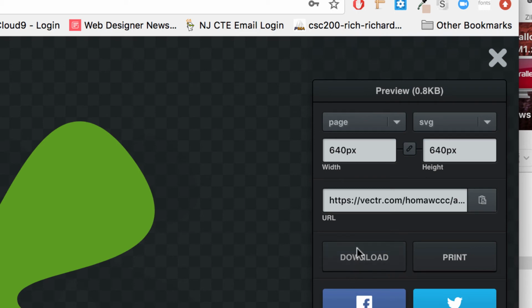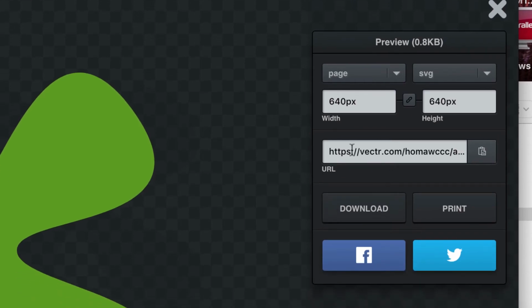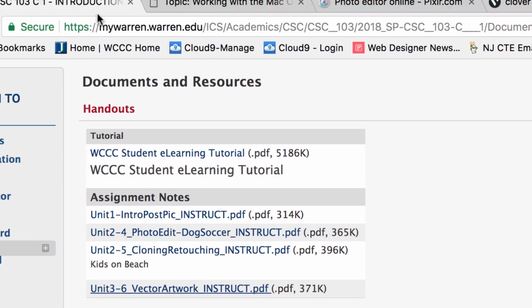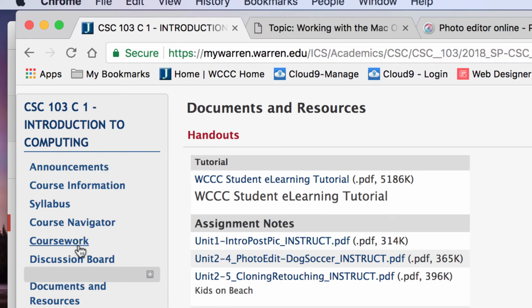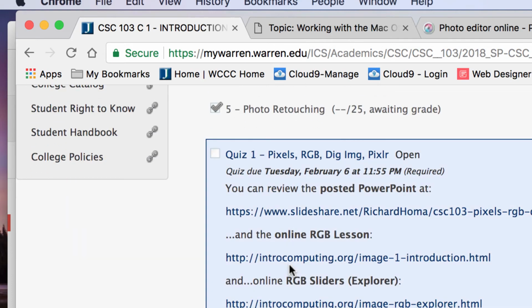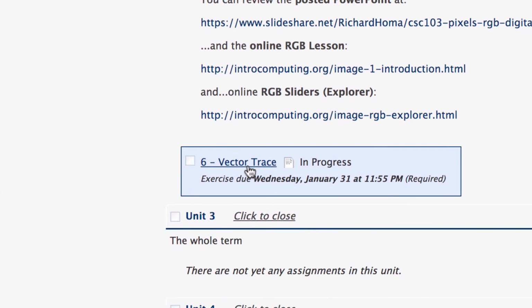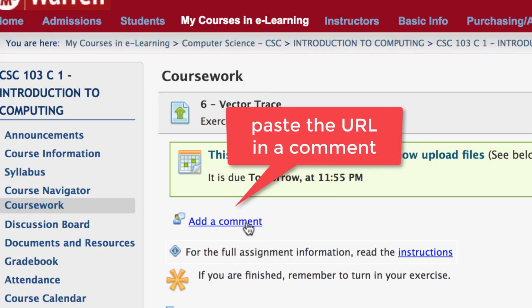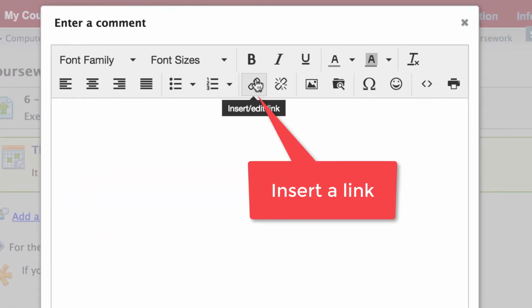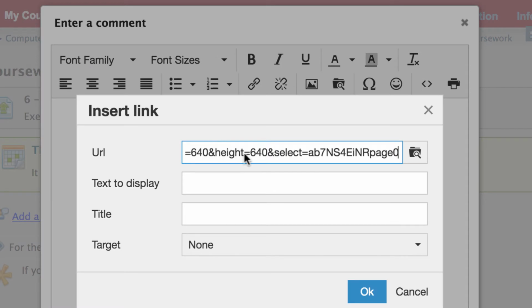And I can download this, or I can actually just share a URL. I'm going to do that first for this one. I'm just going to share it, and all it does is copy the URL. You might say, well, where are you going to put the URL? Well, I'm going to go to my Warren, and I'm going to go into coursework, and I'm going to go into my assignment for Vector Trace, and I'm going to go to add a comment, and I'm going to hit the link.